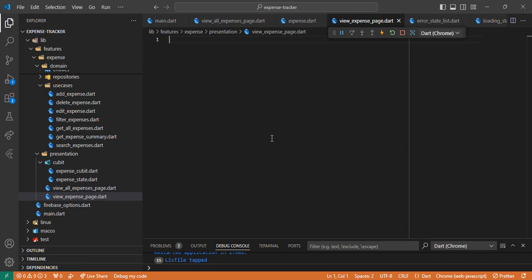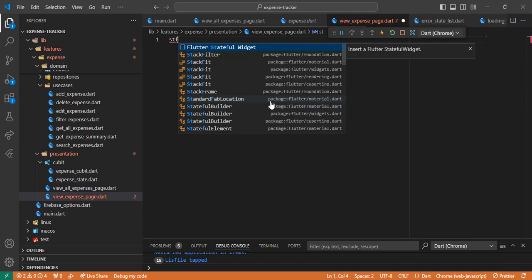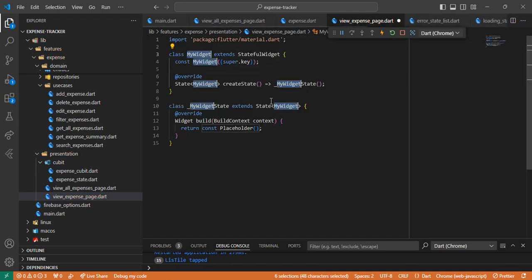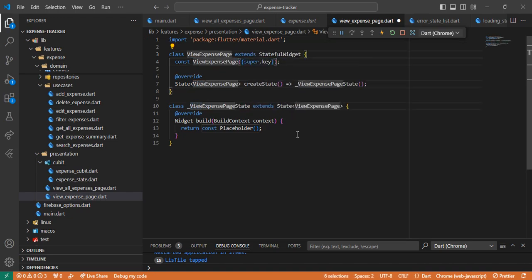Now this time, wait lang ha, let me just check lang yung reference ko nun, just to be sure. This time, since these are pages, and you will see then further once we add more complexity sa code natin, this is going to be a stateful widget. View expense page.